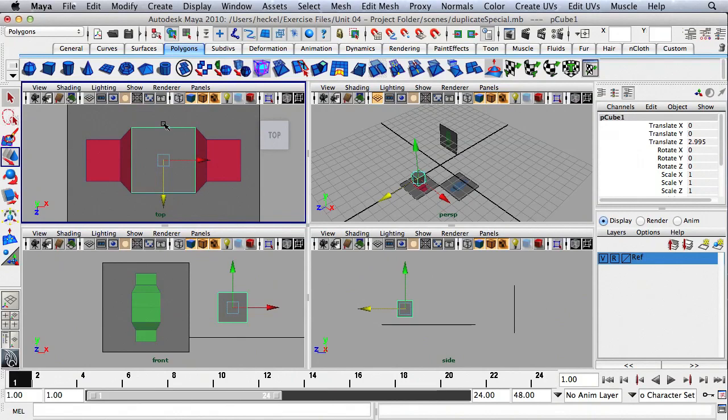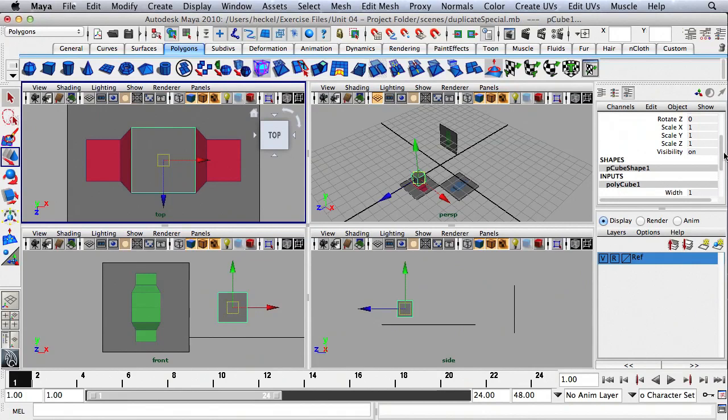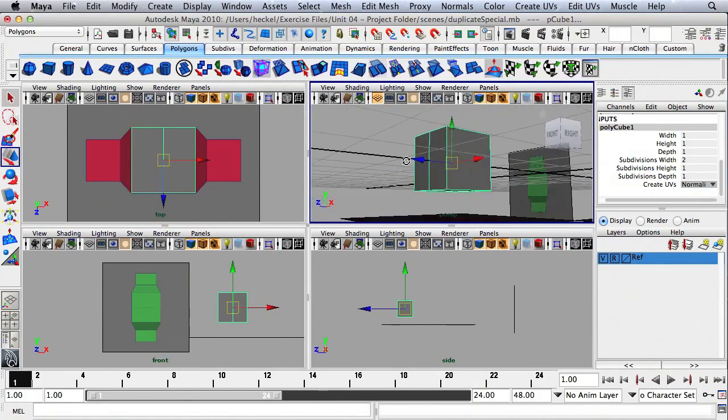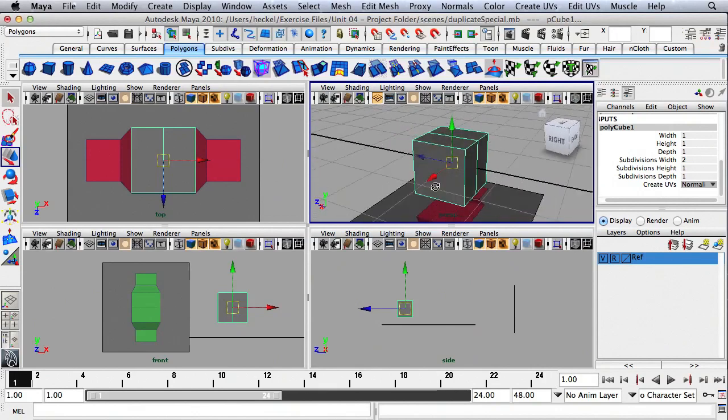So what I want to do is divide this cube in half. So I'm going to go over to my channel box, and I'll click right here under inputs where it says polycube 1. And under subdivisions width, I'm going to change this to 2 and then press return. So over here in the perspective panel, I'm just going to press F to frame it. And what that did is it just added an edge loop going all the way through the middle of that cube.